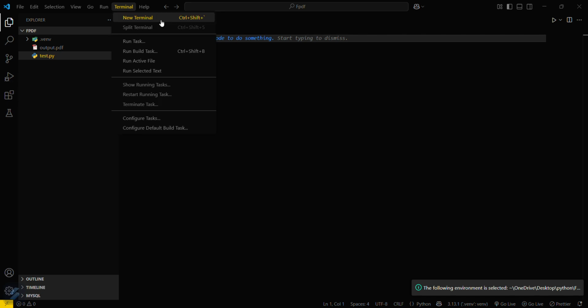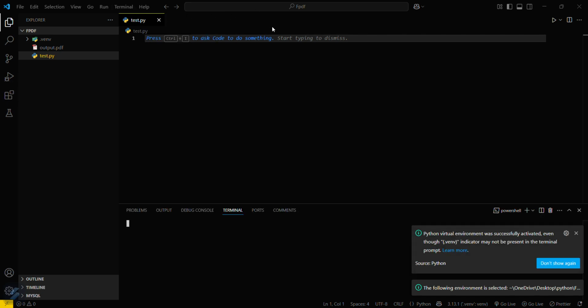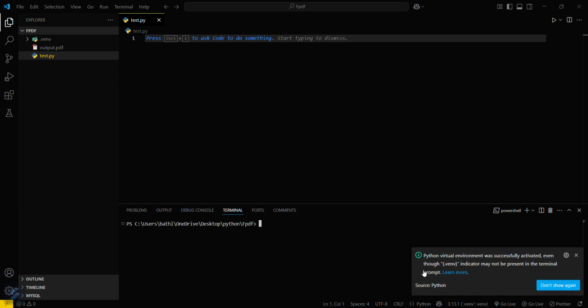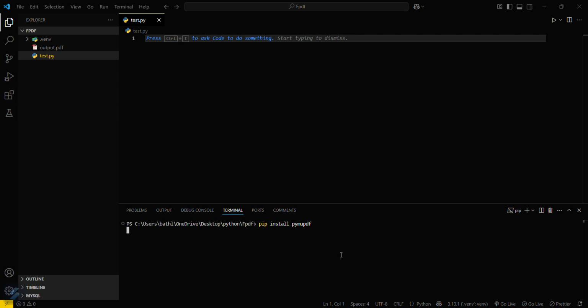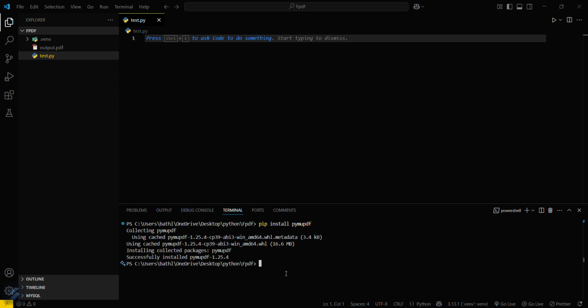Now I will open the terminal, and you can see this pop-up that the virtual environment has been successfully activated. Now I will type pip install PyMuPDF. This is the module name. This will take some seconds. So now it is installed.